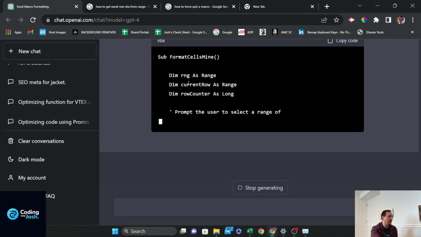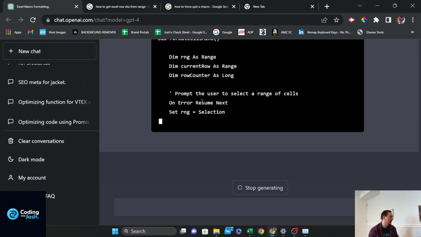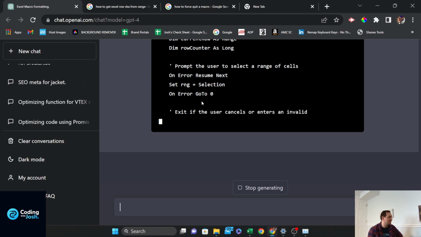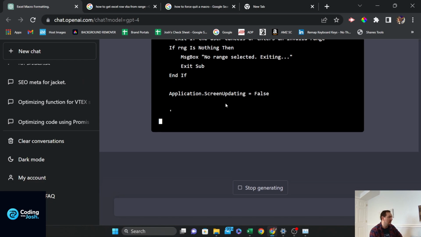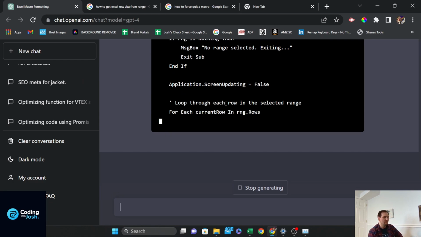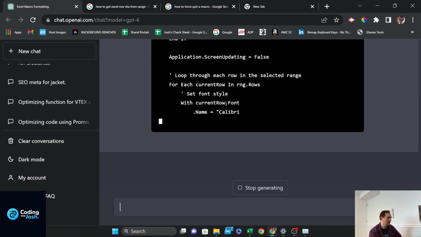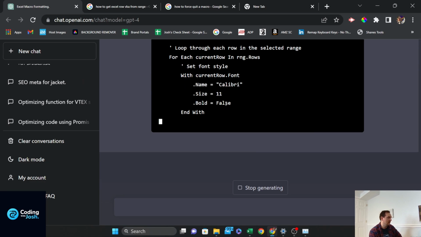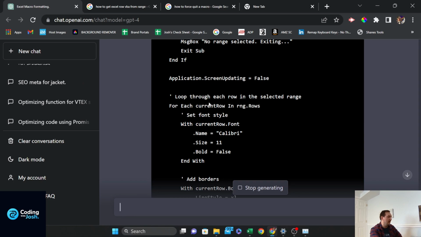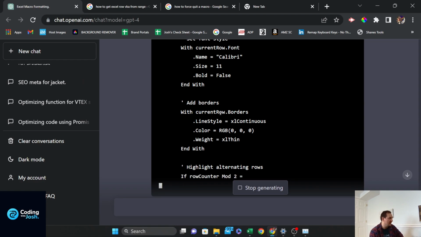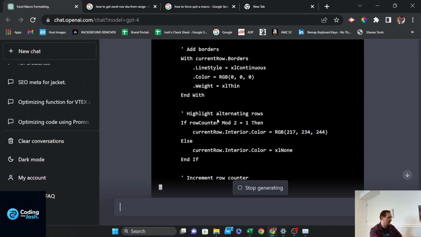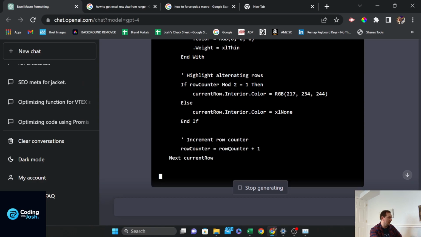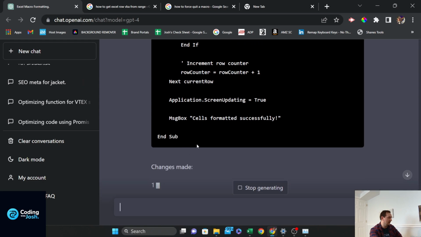It's funny, it changed current row, which was its own thing. Okay, so it did throw back in that on error selection kind of deal. Okay, and so here, I guess because I didn't dim or declare that, it chose to. So now we're going through every current row and we're alternating highlighting, incrementing our row counter, and we are done.